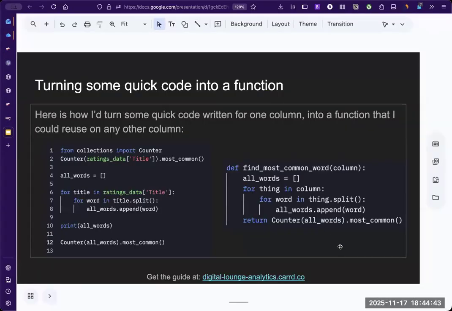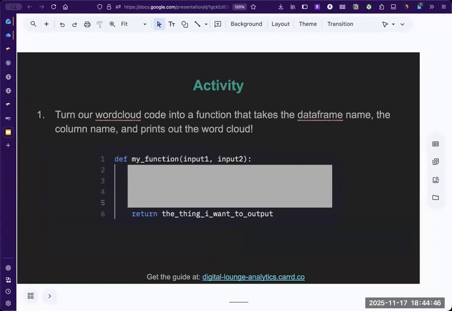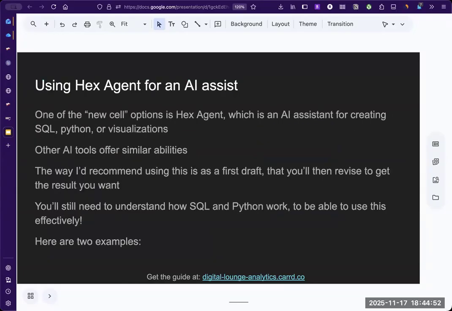All right. Cool. So hopefully you're starting to get a little bit of a feel for turning chunks of code into a function. I want to take a brief aside and talk a little bit about using AI assist, either in this tool or in other tools.